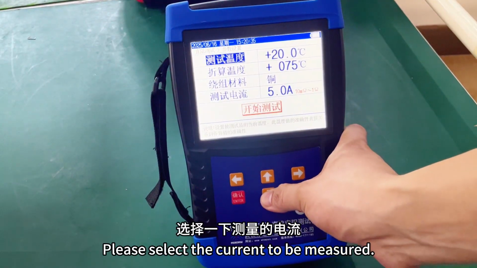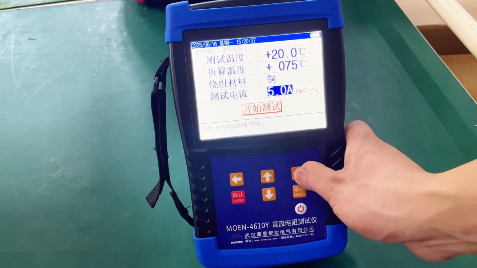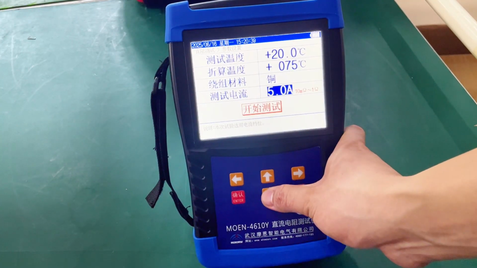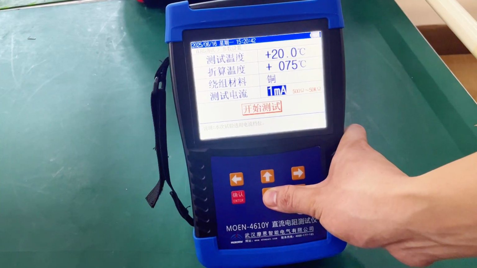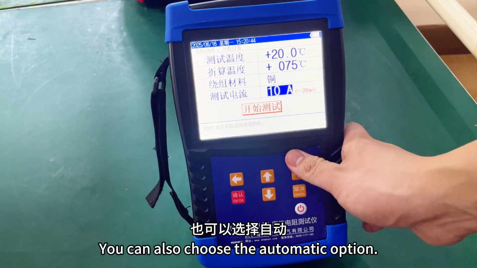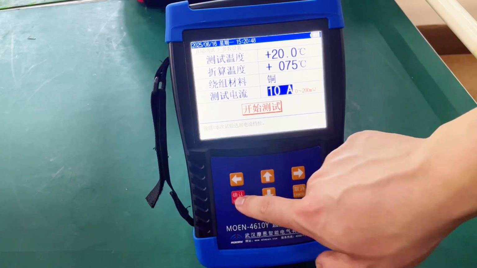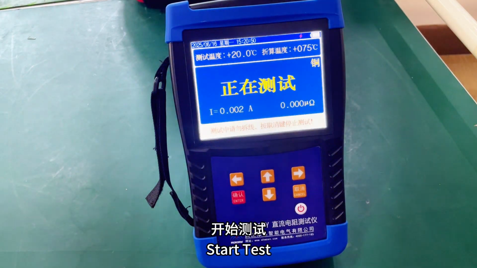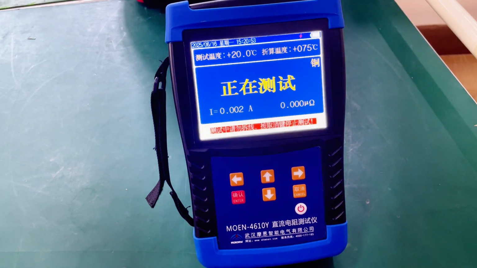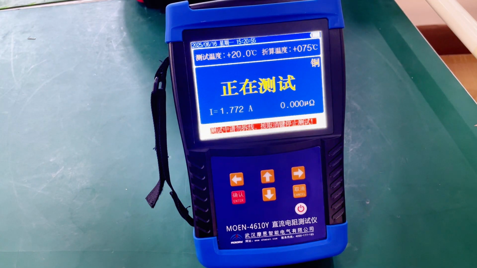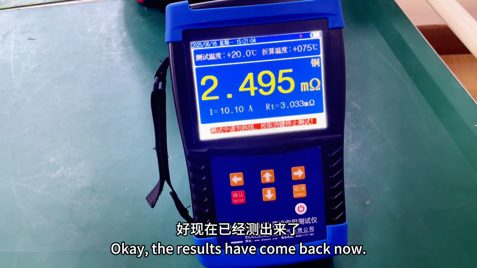Please select the current to be measured. Choose 3. You can also choose the automatic option. Then we click OK. Start test. OK, the results have come back now.